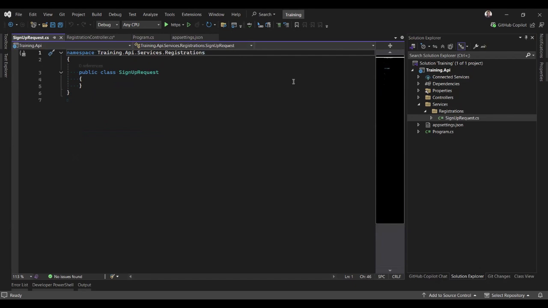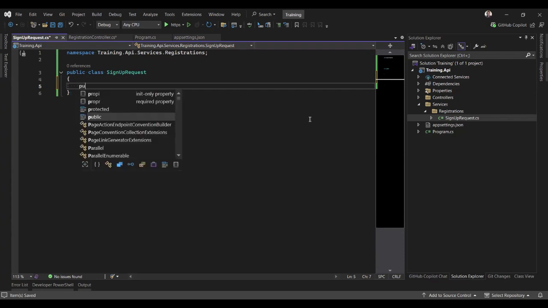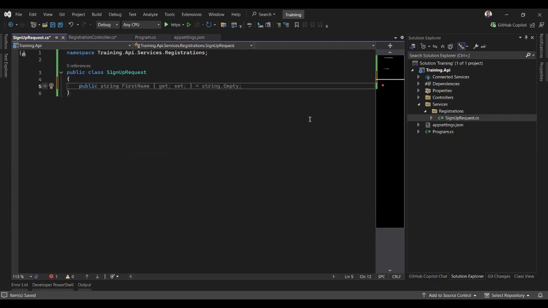This is how a class looks. A class has a namespace and it has the usual public class and the name of the class, called SignUpRequest. So what are the things we need for the SignUpRequest? I need the person's name, email, phone number, and maybe a message for the sign up. Everything I will declare as public, then the data type, and whatever I'm asking for, which is the property. So I will say public, the data type, which is string, then I will say Name, then get set.